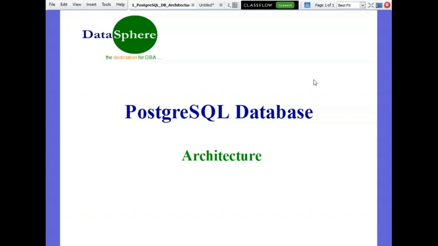Let's begin with architecture. So when we say Postgres, you know about Postgres now. It's one of the hybrid databases fundamentally meant for maintaining data which can be compatible for both RDBMS as well as NoSQL database.